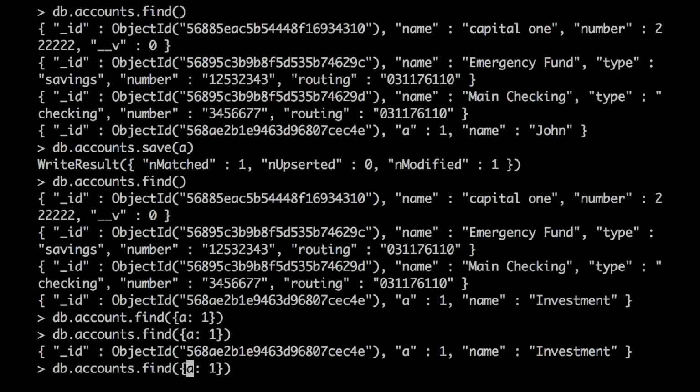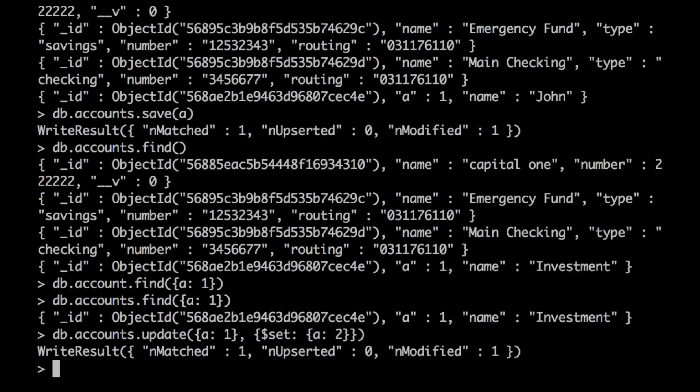And then I can use update. With update, we need a second object and $set. That's just a Mongo syntax. And it takes an object that will update. Let's make A equals 2.